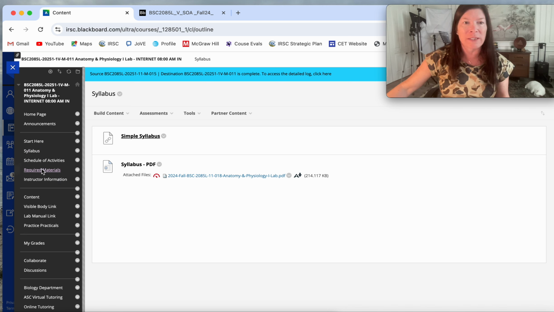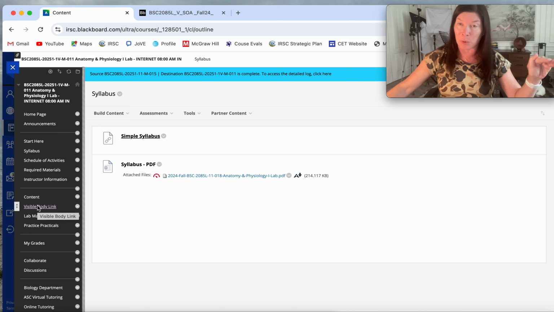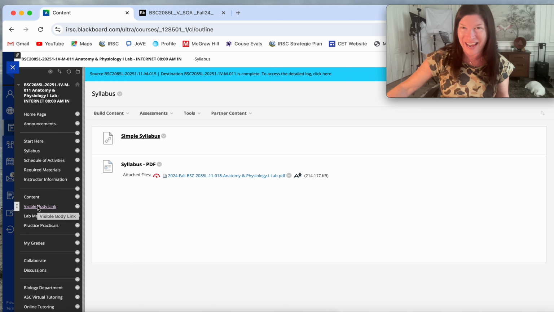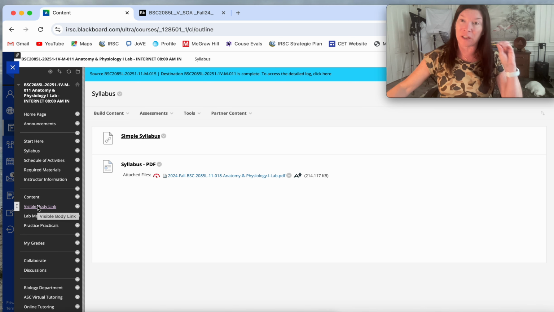And then you can see there's a link for what materials you need. I'm sure you've already been there, but just in case, there's a Visible Body link that will take you to Visible Body the fastest way. And then from there, you can click on the modules where there's content for you to study. And then there's also the actual quizzes that you need to take for a grade.